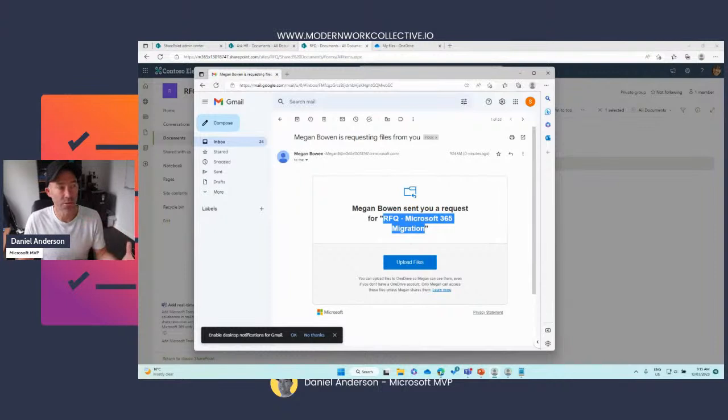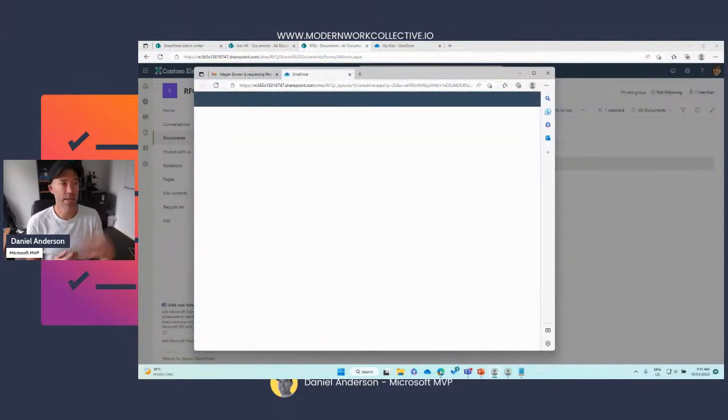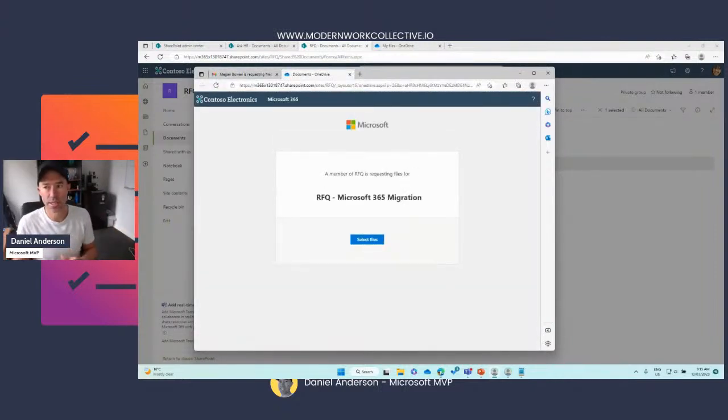Now, when I click upload files, there's a question that's come through also: do they need to have a Microsoft account? No, they don't, because this user doesn't have a Microsoft account. It's just a Gmail account, an ordinary account. And because it's anonymous and it's anyone, we don't have to have an account for this process on the other end.